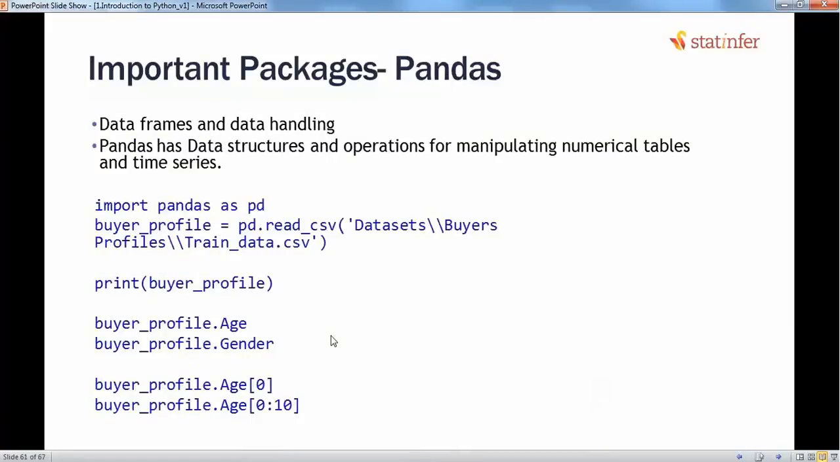Next package is the Python package Pandas. Pandas is a data frame package. It allows us to import CSV files or any data file so we can work on it. It creates a data frame, so we can work on the data frame and manipulate it. We can work with it as a data structure and perform a few operations, and if we have numerical tables, we can also do some modification and calculation on them.